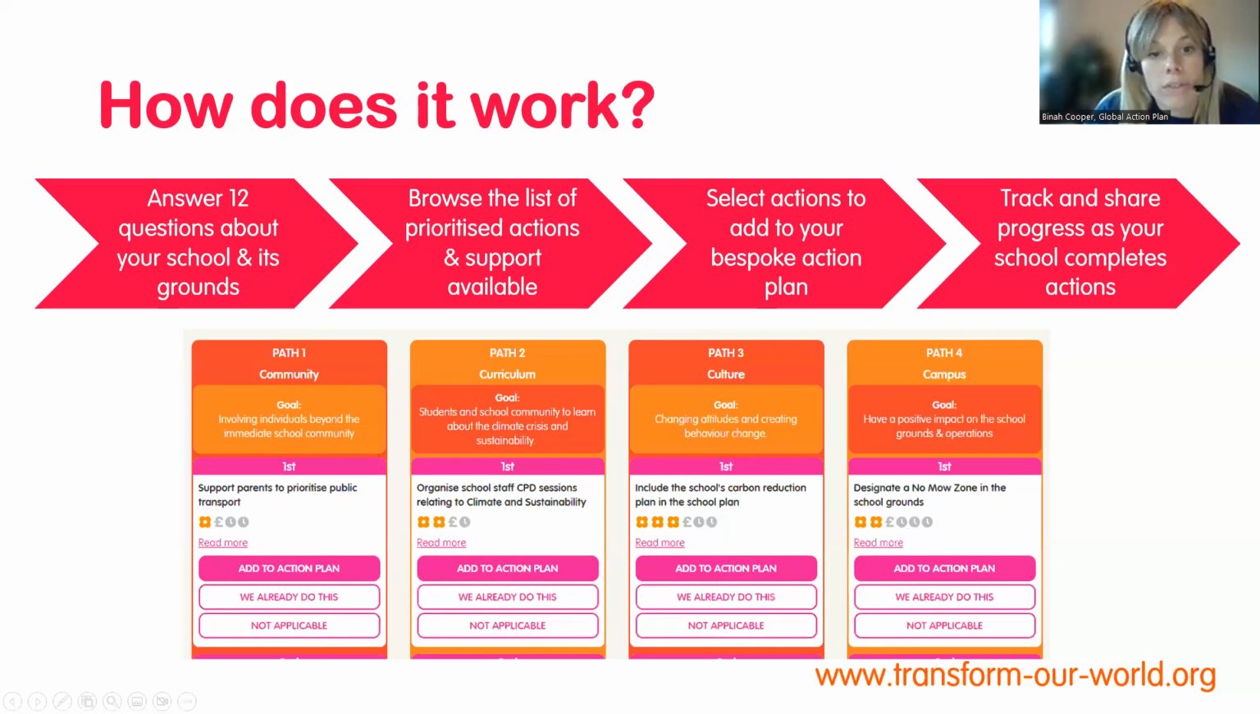So for instance, if one of the actions for community was have cycle to school day every Friday and you already do it, you can click we already do this and it will mark that as complete against your action plan. Or, as I mentioned, if you didn't have any grass areas to do a no-mow zone, then you could click not applicable. And these are all changeable throughout. So you can go back in and either click we already do this, add it, or remove it at any time.